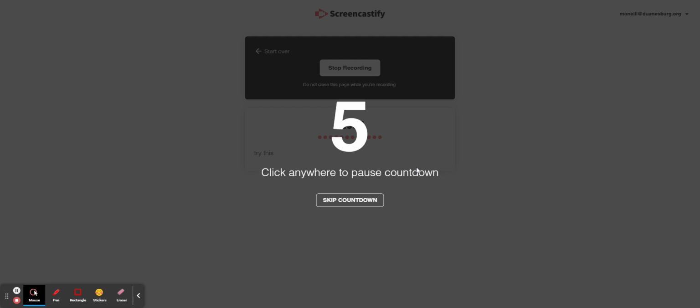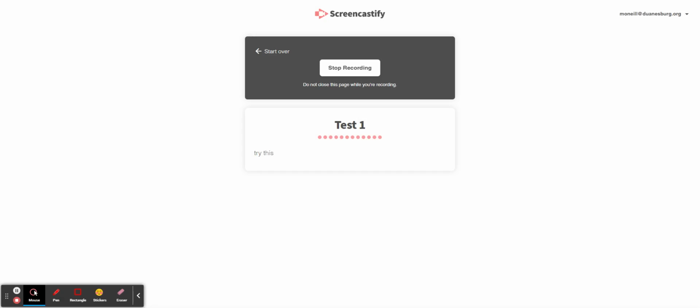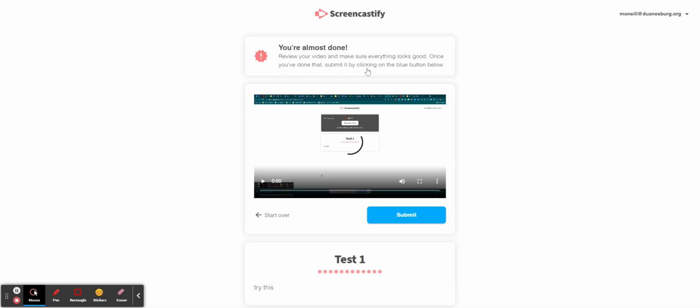So I can choose entire screen. This is what it will look like for them. They will begin recording. They have this recording area up here. Once they are done, they can click on Stop Recording. They will then be able to view the video by just clicking play. Once they are satisfied with their submission, they can hit Submit. If they don't want to submit what they've done, they can click on Start Over.